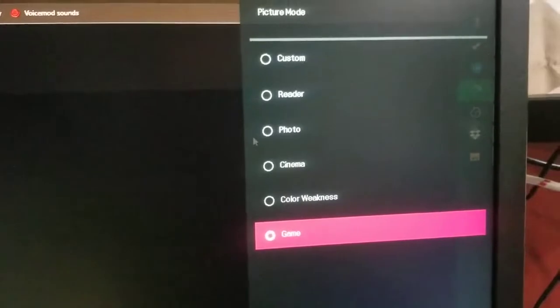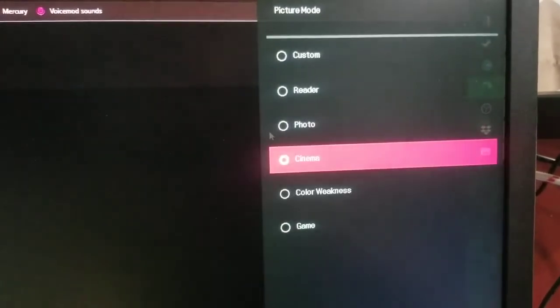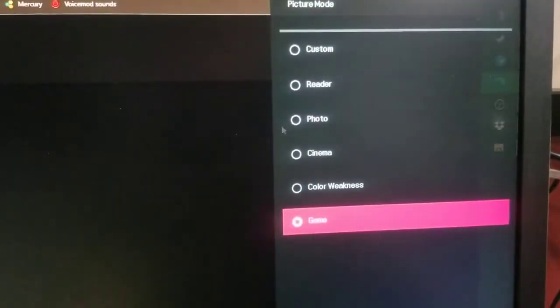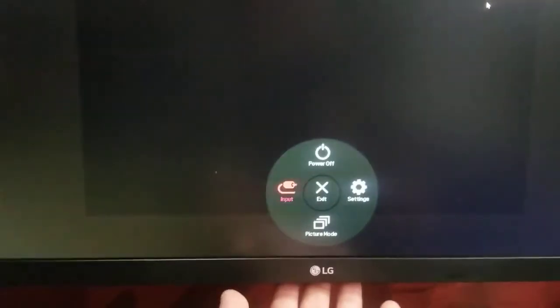So picture mode, you just dongle it down and you've got photo, cinema, reader, custom. I like game. Puts a good color to it. Input.